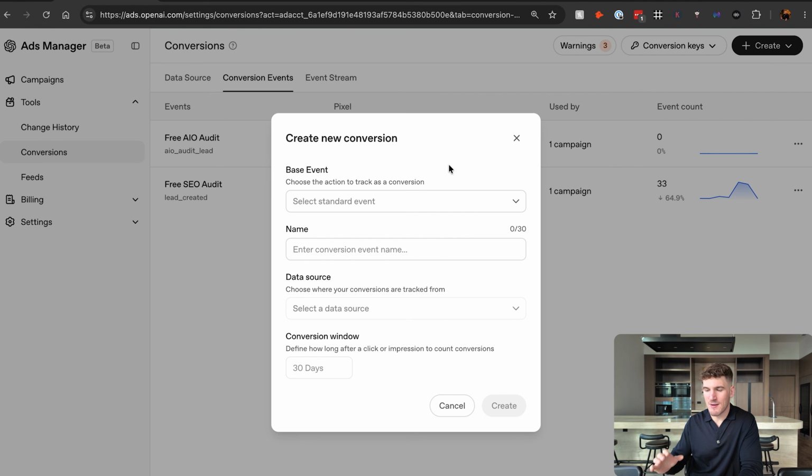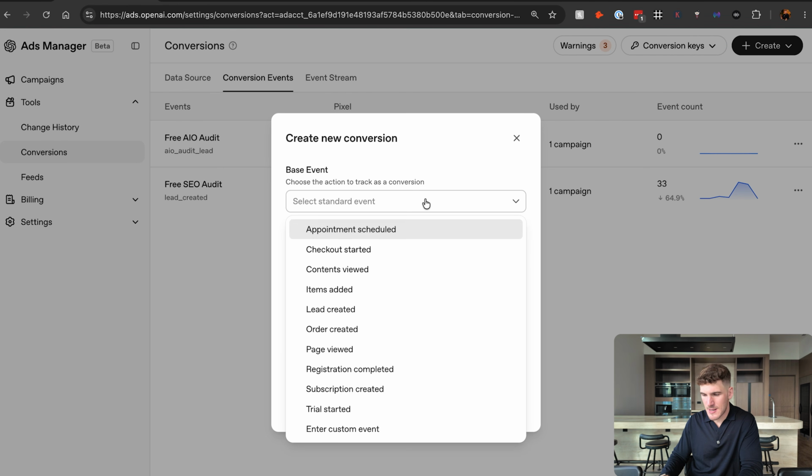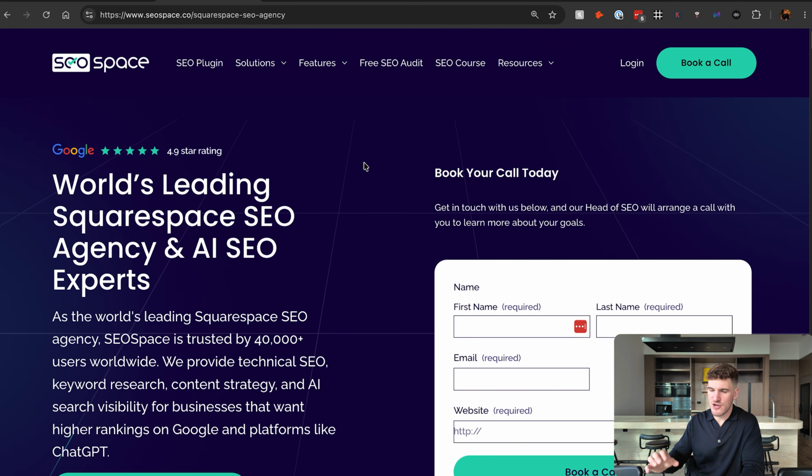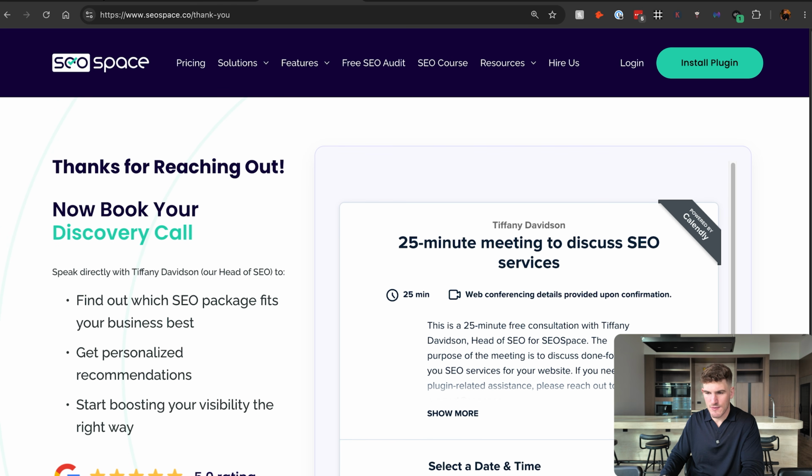So actually what I recommend for most people getting started, you either track something like registration completed or lead created if someone fills out a contact form, or you can select order created if you are tracking e-commerce shopping events on your website. For this example, I'm going to click lead created because I want to track conversions whenever someone fills out a contact form across my website when they're redirected to this thank you page.